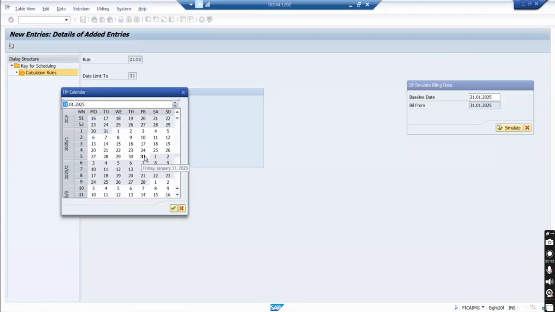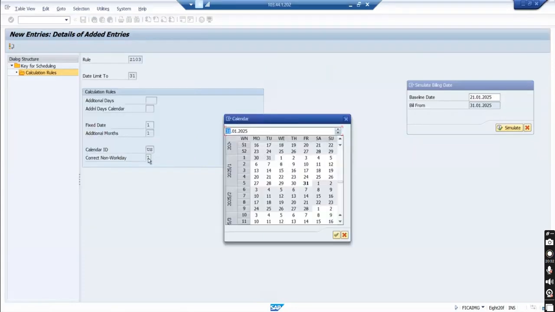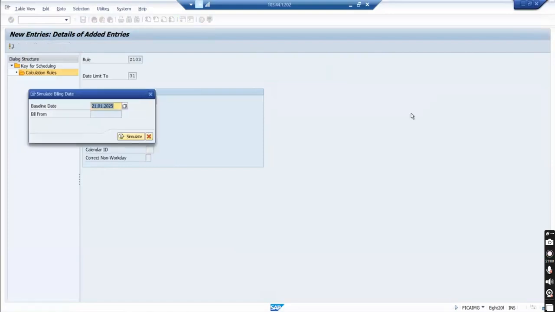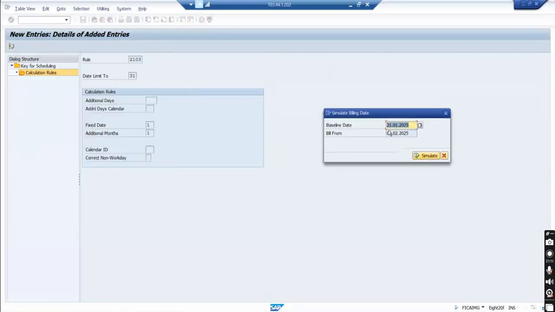Anyway, so here you see we put that correction, the non-work day one day prior. My non-work day happens to be on Saturday, so here it has corrected to 31st. If you don't need the correction, just remove the calendar. And if you save, every month it will be the first of the next month only. Simulate: every month, first of the next month.